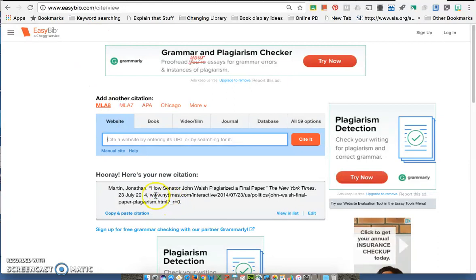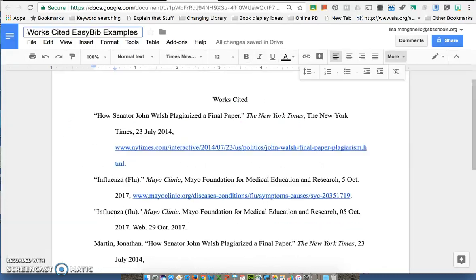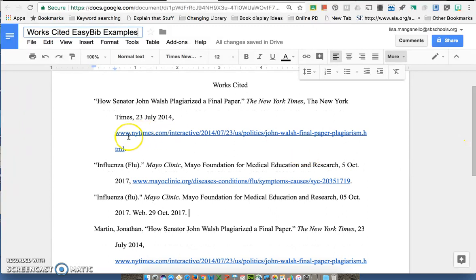Now you'll notice that it is not an actual live link here. It's just the address. But you want to keep that in mind, that you want to make sure that's part of what you're turning in for your teacher. So here's an example. This is my works cited page. I have two different things in this Works Cited page. The first entry, you may look familiar because this is our New York Times article.